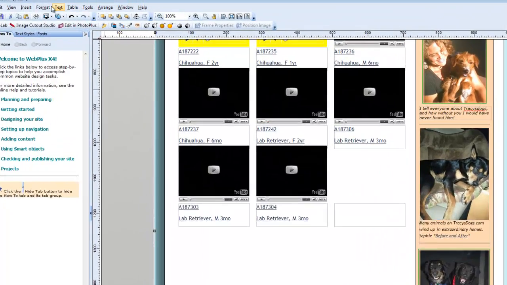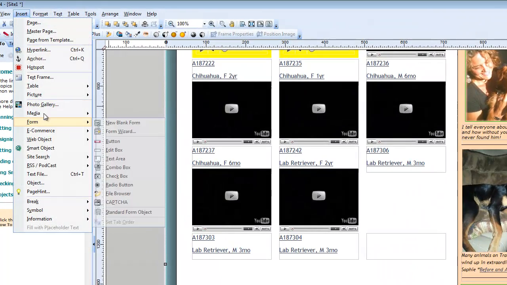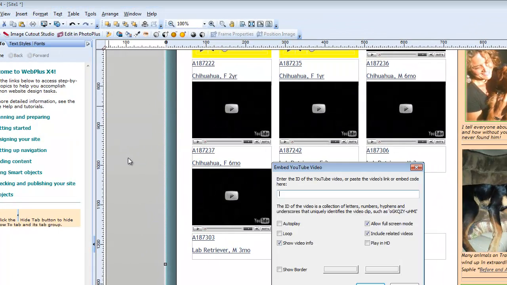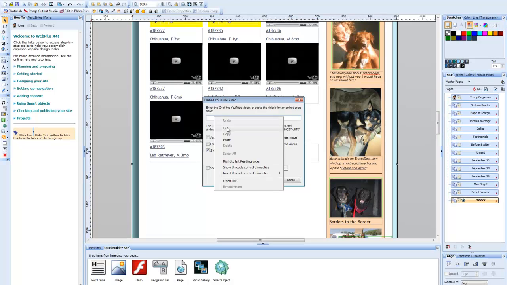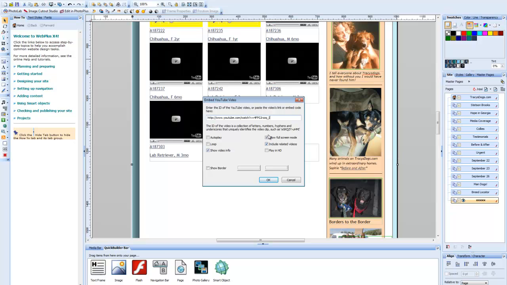go Insert, Media, YouTube Video, enter the ID of the YouTube video, or paste the video's link. So I right click in here, click Paste. By default, these 3 boxes should be checked. If they're not, go ahead and check them and leave the other ones unchecked. So autoplay off, loop off, show video info on, allow full screen on, include related videos on, this off.